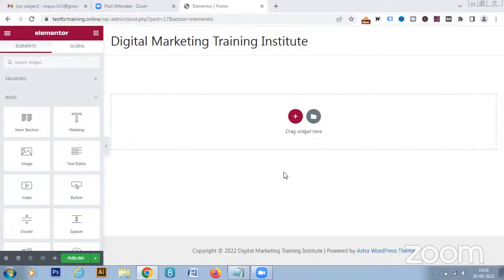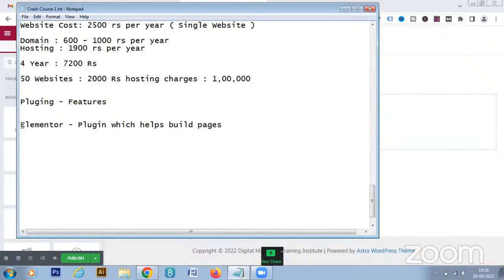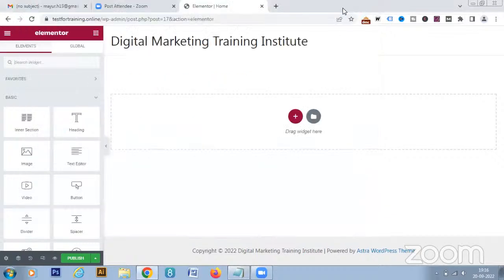So this is just like Canva. You will be really surprised how easily you can build a complete, responsive website from these plugins. So we have installed one plugin here, the Elementor plugin. Now let's just have a look at Elementor, then we will go to the next plugin.